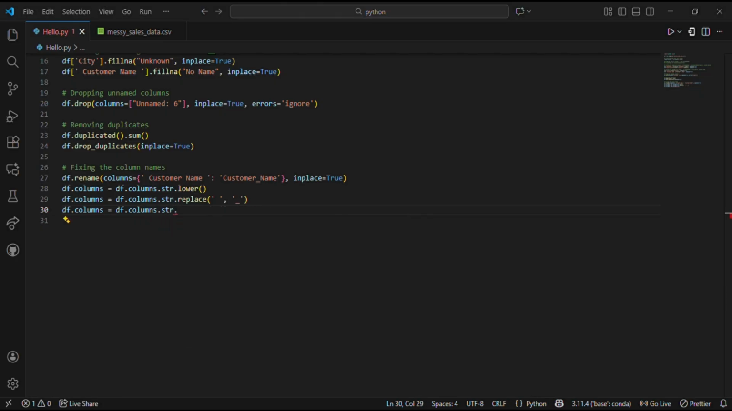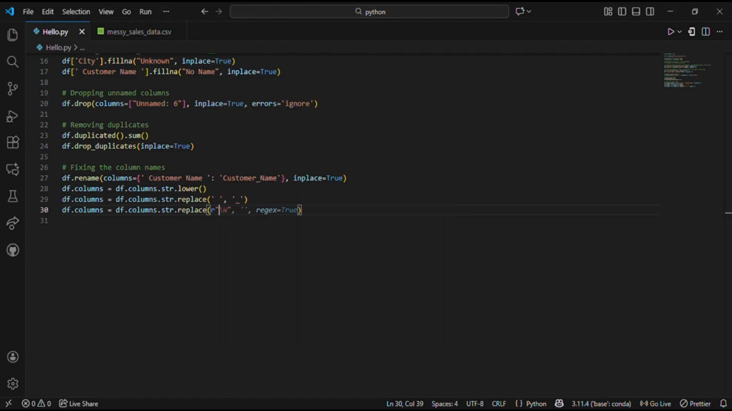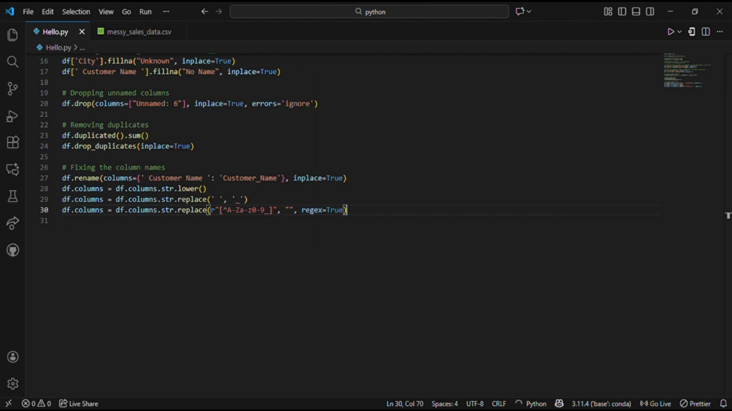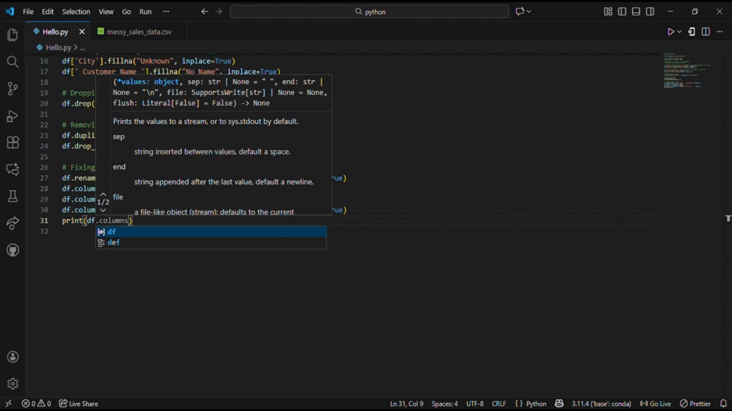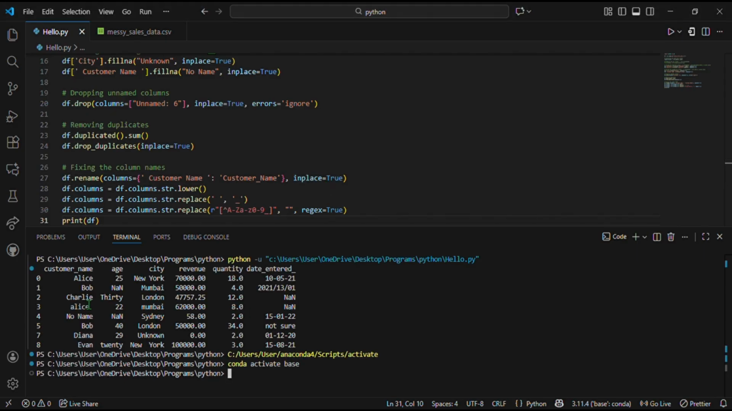If there are weird characters in the column names, then what we can do is df.columns equals df.columns.str.replace, and here I am passing a regex. If the column has anything other than capital and small alphabets, 0 to 9 numbers or underscore, it will be removed. So here I am writing regex=True. So now your column names look very professional, like Harvard level.